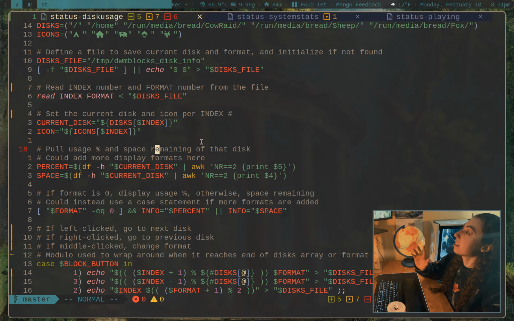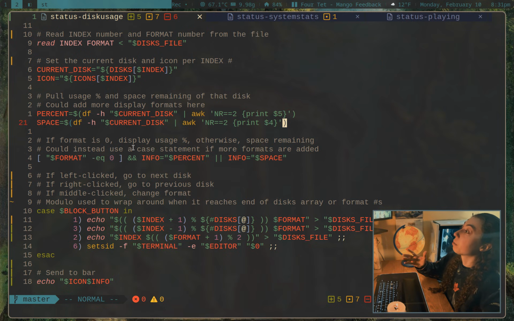And that's actually worth mentioning here. You could add more formats if you wanted. If you wanted to middle click and cycle through like 5 different formats or something, you could do that. You could add as many as you wanted. Just be aware that when you're doing that, change this line here into a case statement instead, since I only have 2 formats, so I have format 0 and format 1, you know, format 0 being percent and format 1 being space, right?